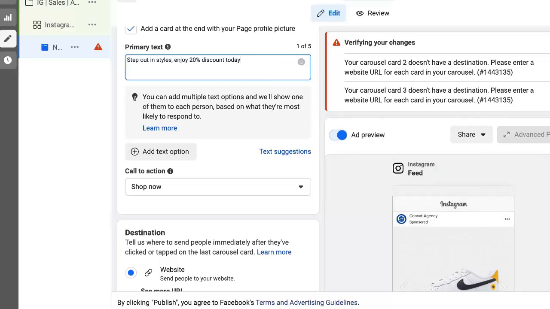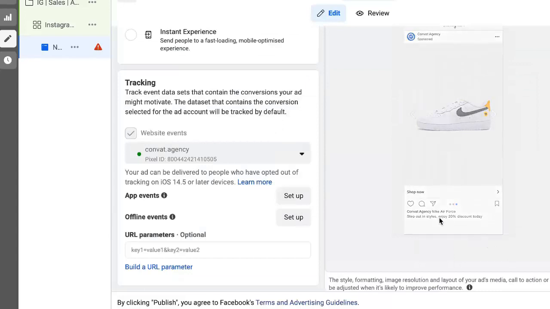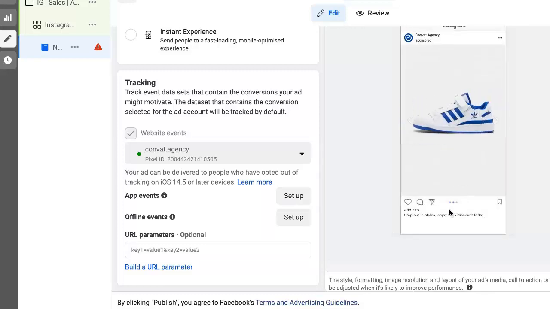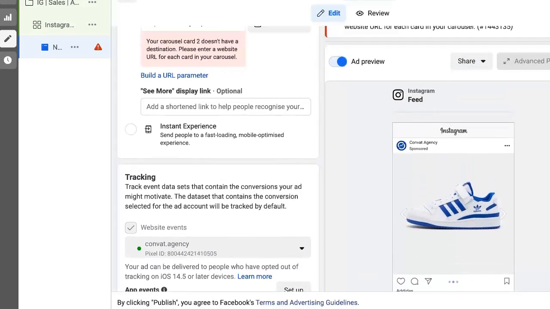So let's see what we have here. Can you see? Step out in styles, enjoy 20% discount today. So I can swipe to the other side. Now we have Puma Classic with the ad copy, then swipe again, we have Adidas with the ad copy as well. So I hope this is very clear.